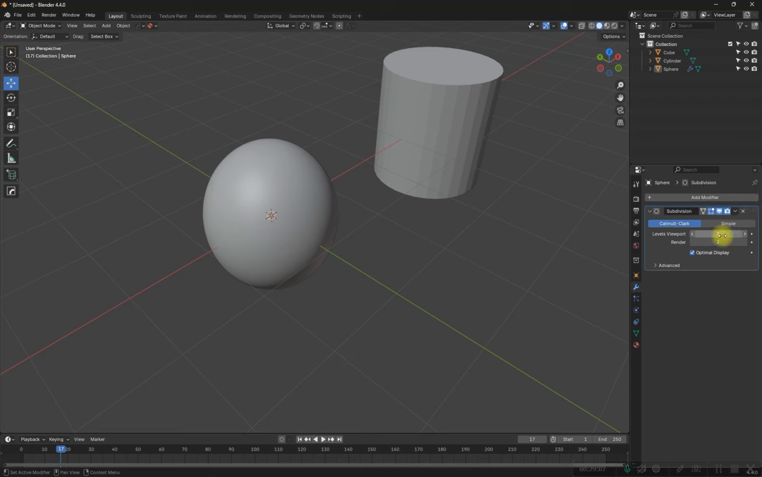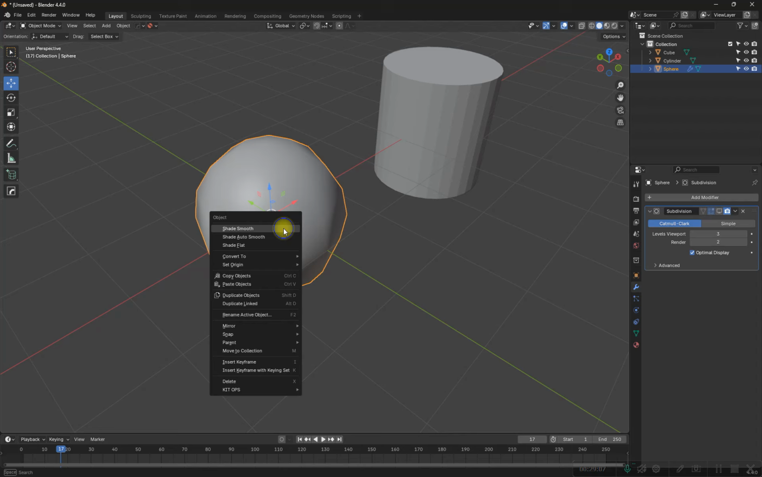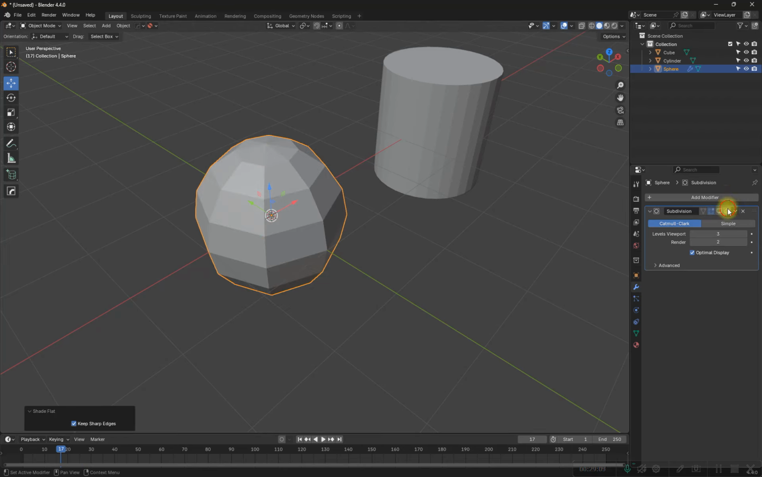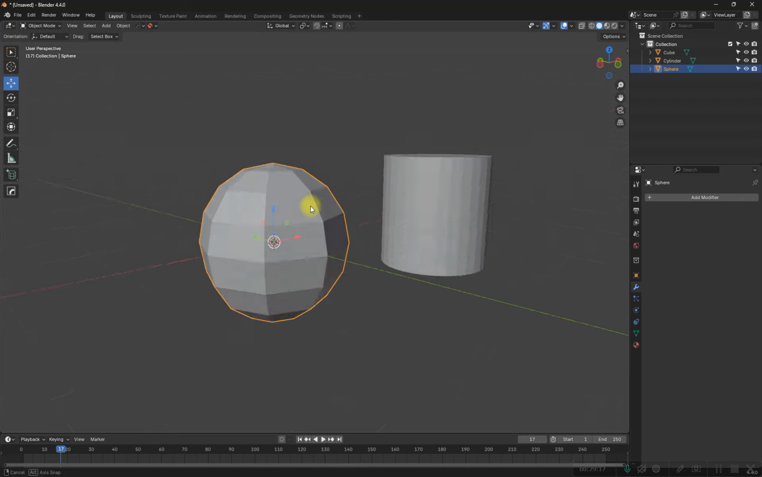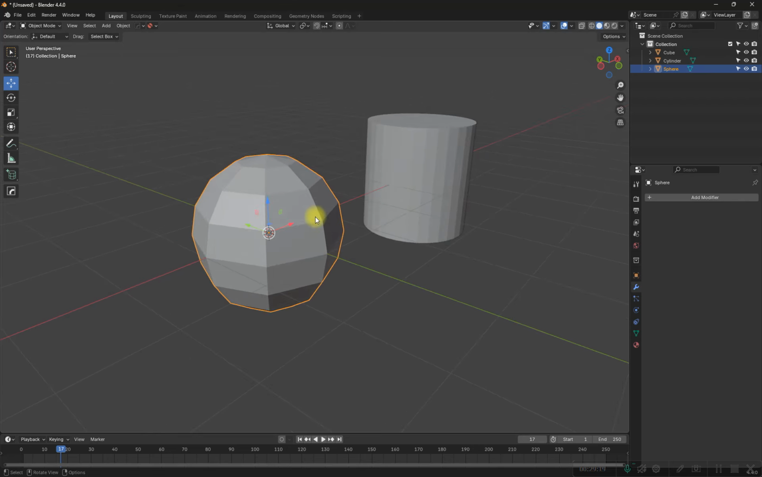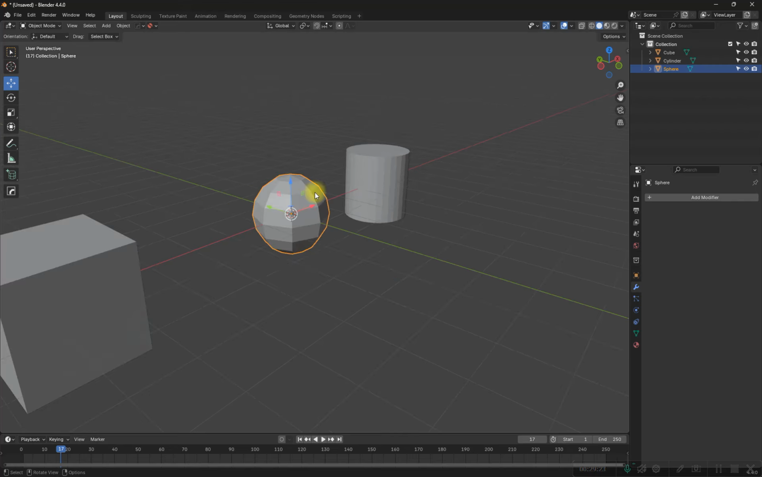Now this is a modifier. If I remove the modifier, for instance, you see that all my edges are still there. If I bring back the modifier, you see everything is round and smooth again. So modifiers in themselves work non-destructively. All right, so that's about this.